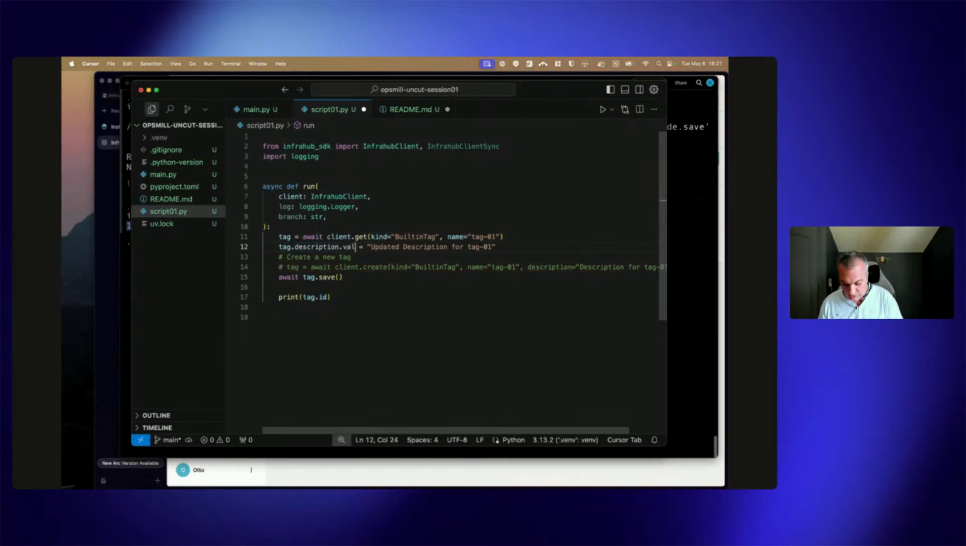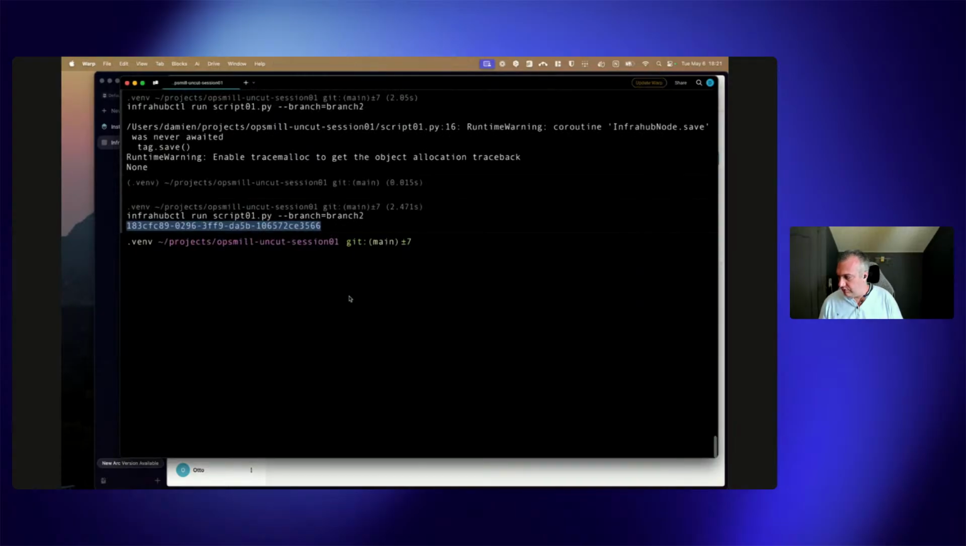The way it works for us, because of how Infrahub works and how we have the metadata internally, the way we change the attributes is we have to reference the attribute directly, and then we have to define value. That's how I would update the description. And then again, I can save the object. And so if we go for that, let's see.